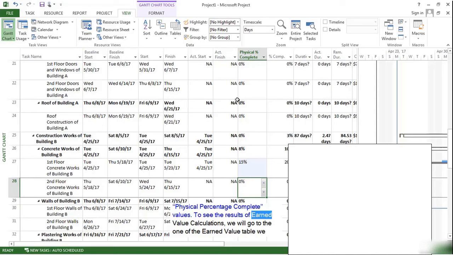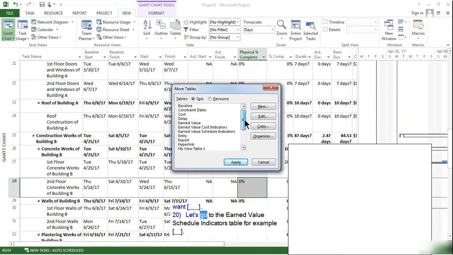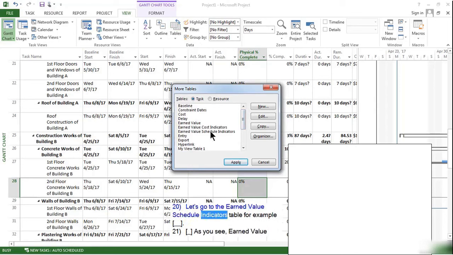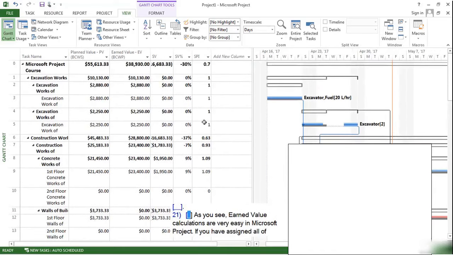To see the results of earned value calculations, we will go to one of the earned value tables we want. Let's go to the earned value schedule indicators table, for example. As you see, earned value calculations are very easy in Microsoft Project. If you have assigned all of your resources and costs of your project, the results you get from the earned value calculations will all be correct.